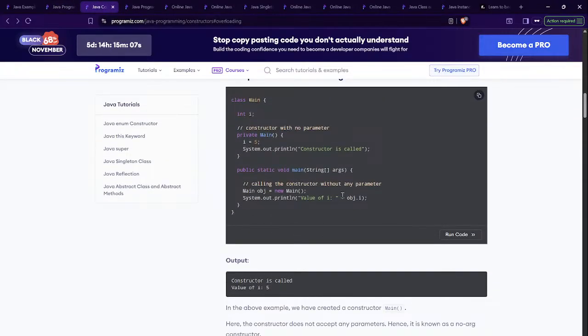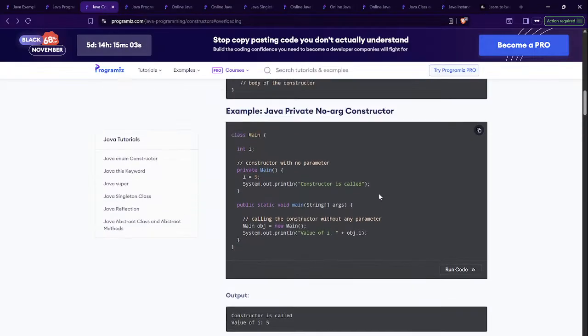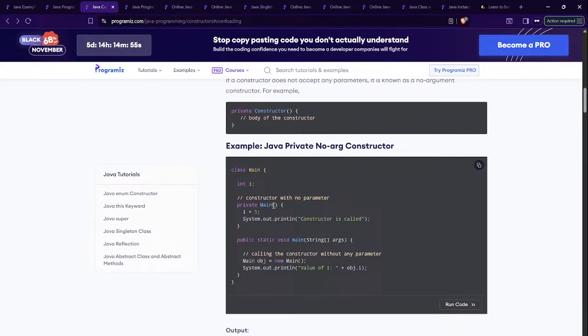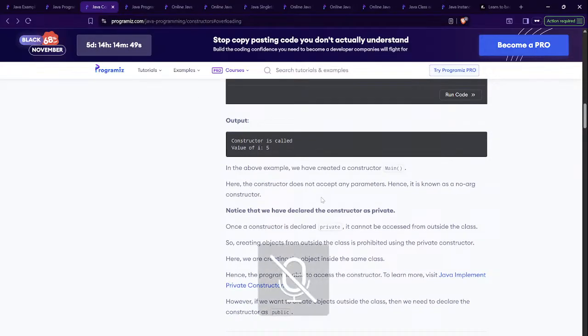So no arg constructor, we just finished this. I'll just give a recap of this. A no arg constructor is a constructor which does not accept any parameters. So over here you can't see any parameter, right? So it's a no arg constructor.